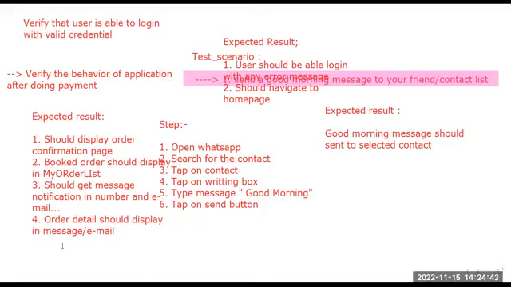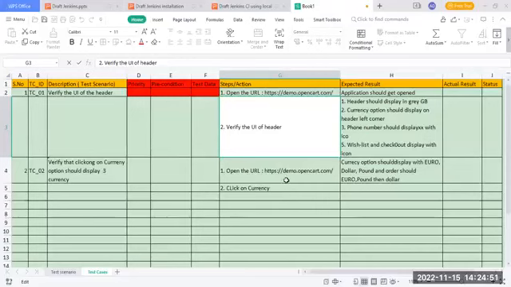All of you are getting it? So that is our expected result. Clear, guys? Anyone having doubt? Because these are the most important things, that's why I'm taking time.